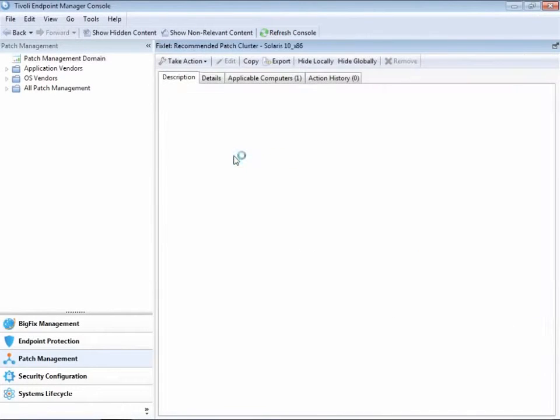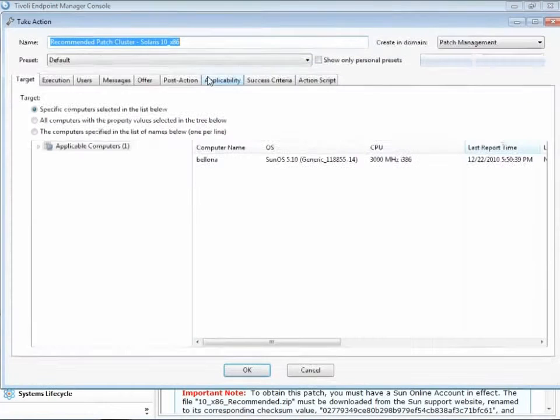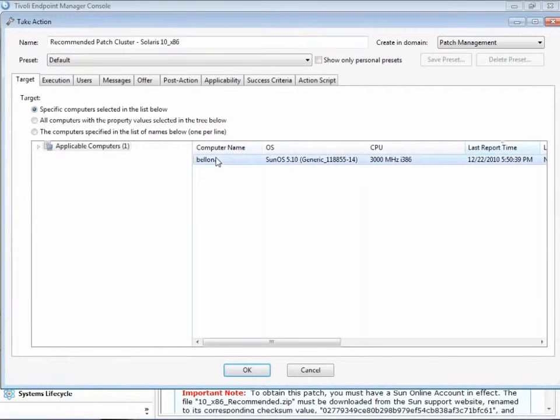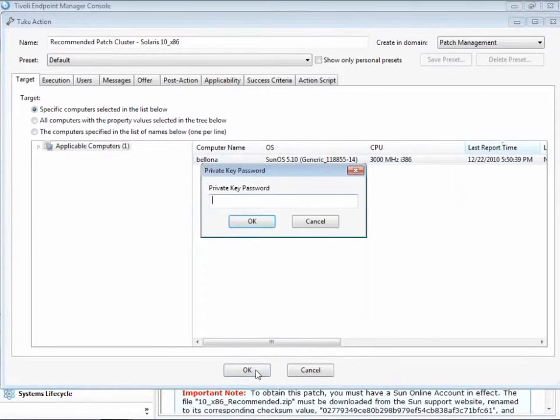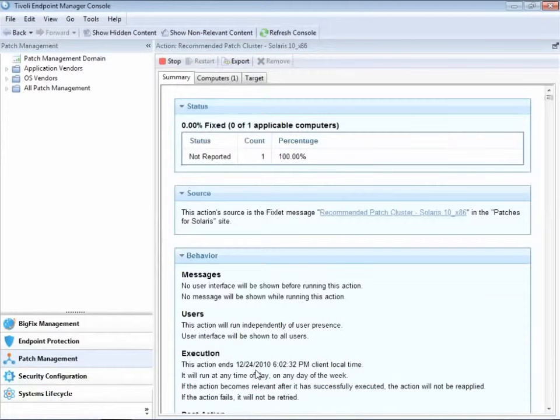Let's pick this one. We can review a description of the patch. We can take action by simply clicking the Take Action button, selecting a machine, clicking OK, entering in our password, and the patch is deployed to that machine. This status screen will update in real time as the patch is deployed, in this case to a single machine.